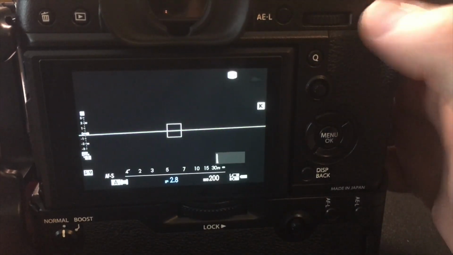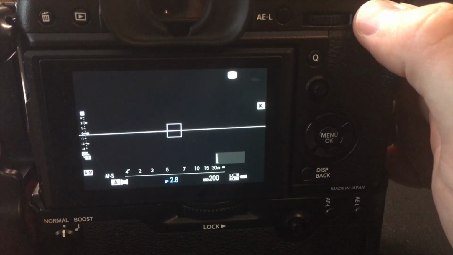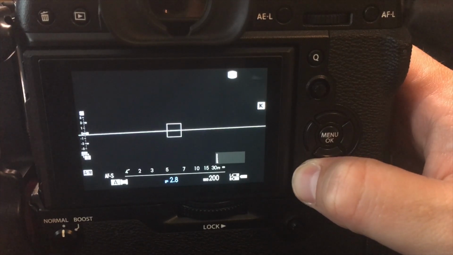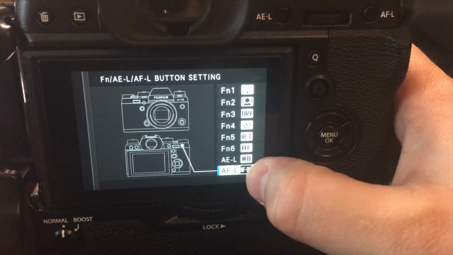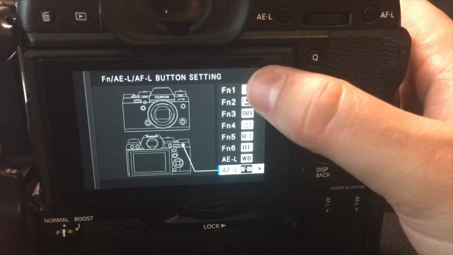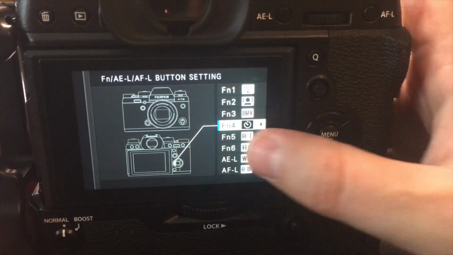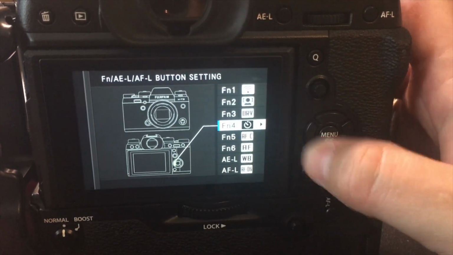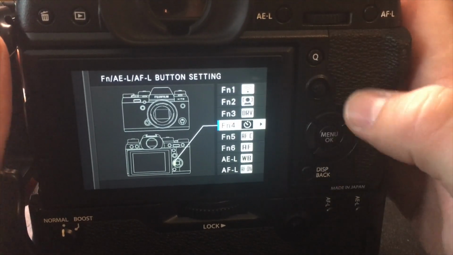And then of course my AFL button is set to AF on, which is like a back button focus. So you can see that here. If we go back into the display back button, you can see my AEL is white balance and AFL is AF on. And of course, you can mix these settings up however you want. You can change them to be whatever button fits your style of shooting or fits the way your hands naturally grip the camera. There might be a button that works better for you.